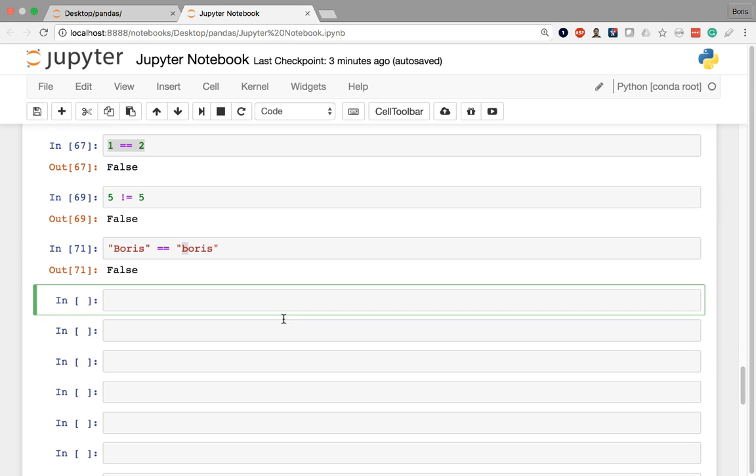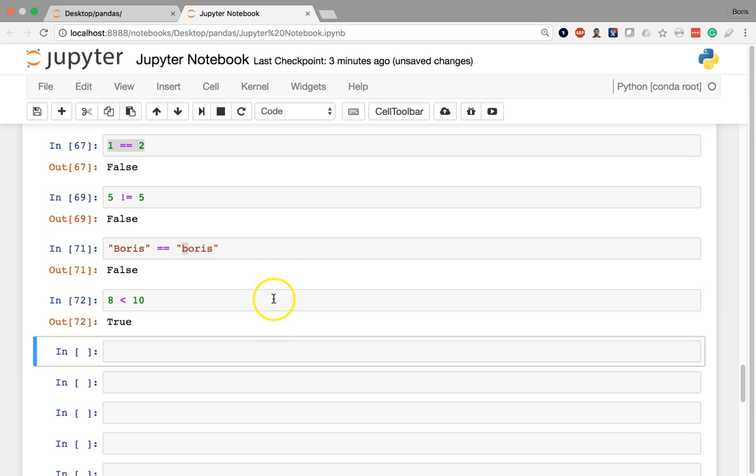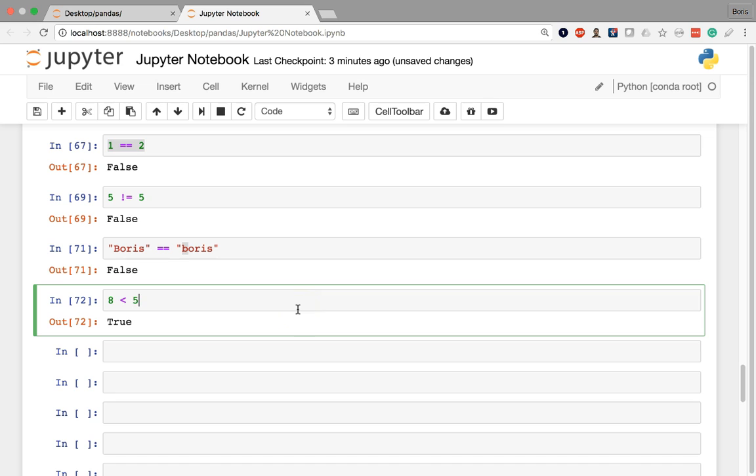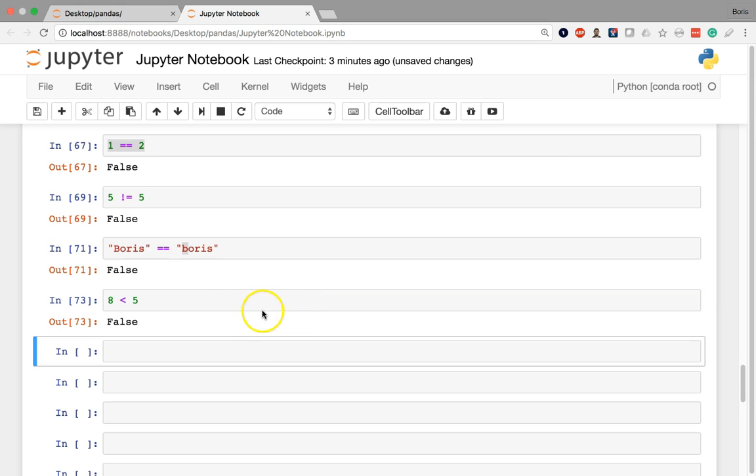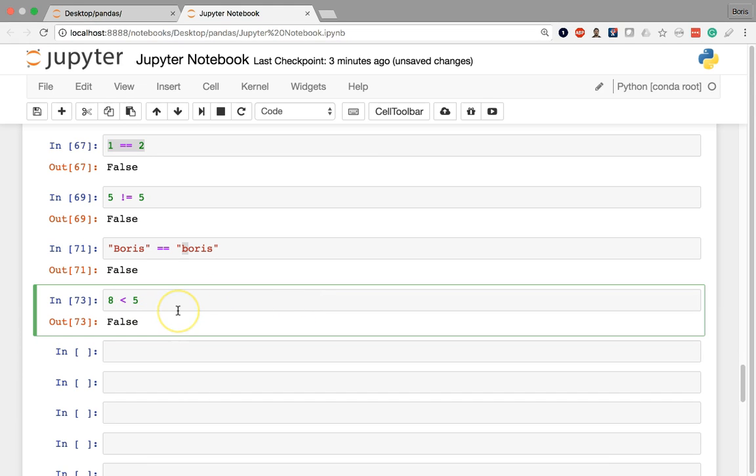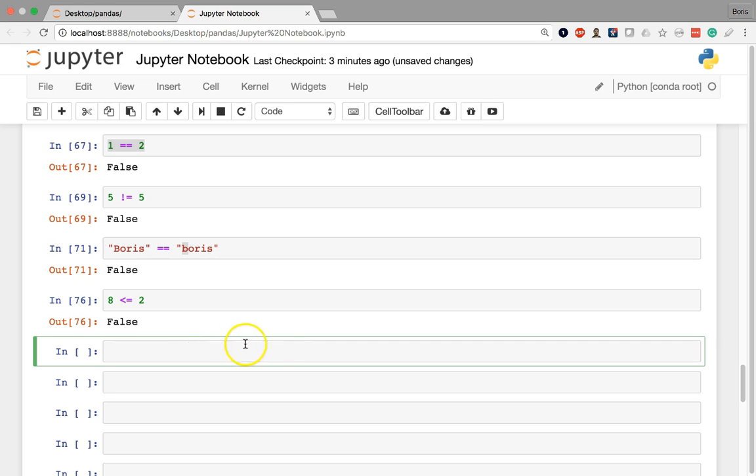Let's do a couple more. We have, of course, less than and greater than. So if I do something like 8 is less than 10, that's going to give me true. If I have 8 is less than 5, that's going to evaluate to false. We also have less than or equal to. That's just done by placing an extra equal sign after the less than sign. 8 is less than or equal to 10. That is true. 8 is less than or equal to 8. That is true as well. 8 is less than or equal to 2. That is false.